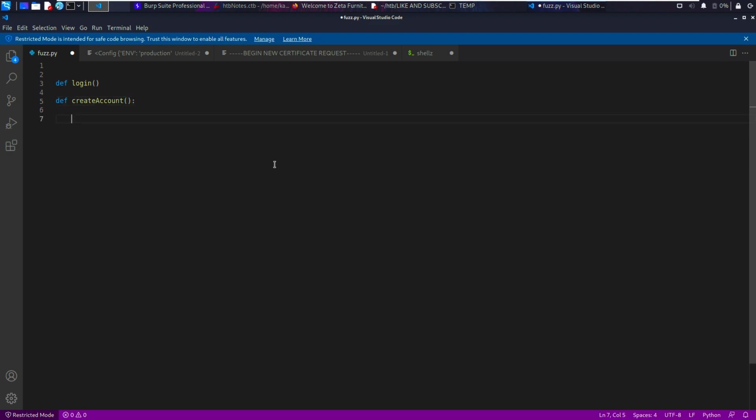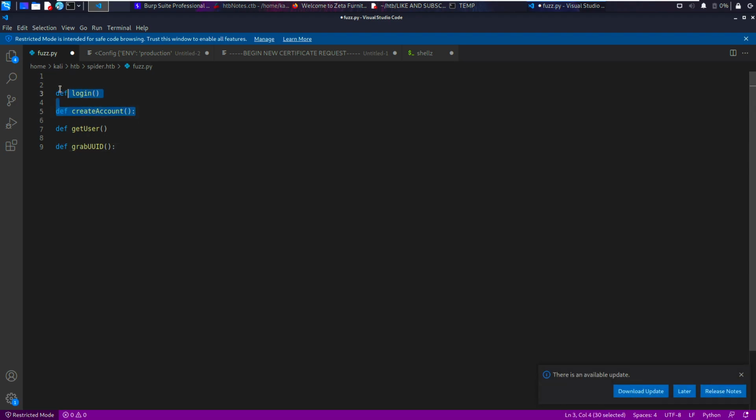There also needs to be a get the user. And we also need to basically extract the UUID. So we're going to go ahead and grab the UUID. So really what that means is we want to go ahead and create an account. We'll go ahead and just put these in order of which way they're going to be run.